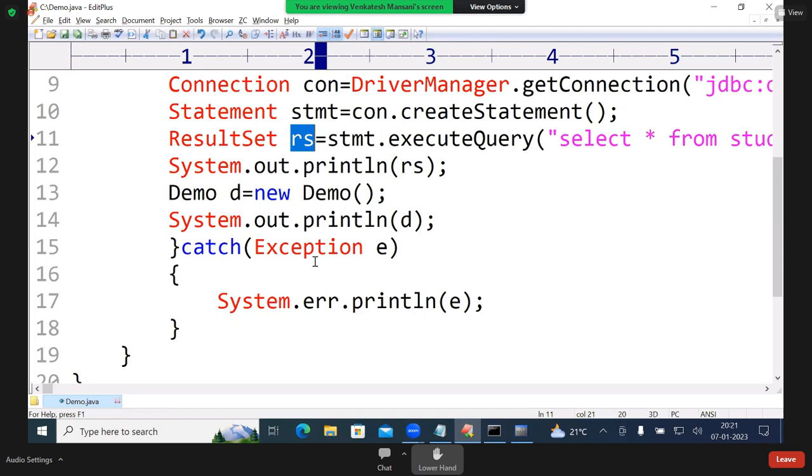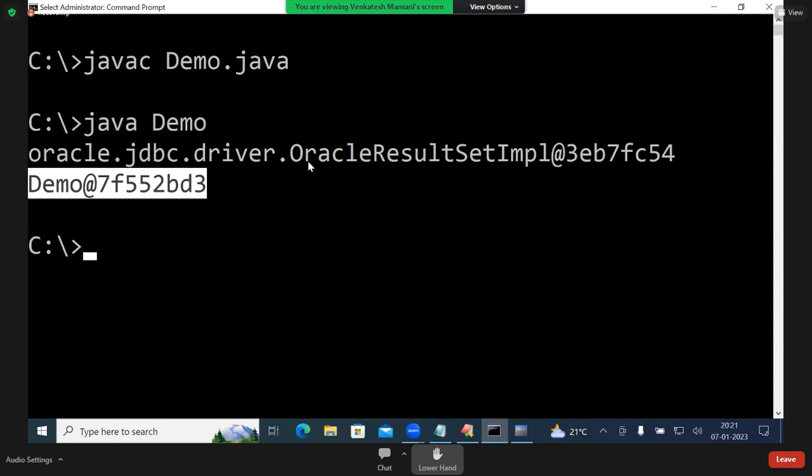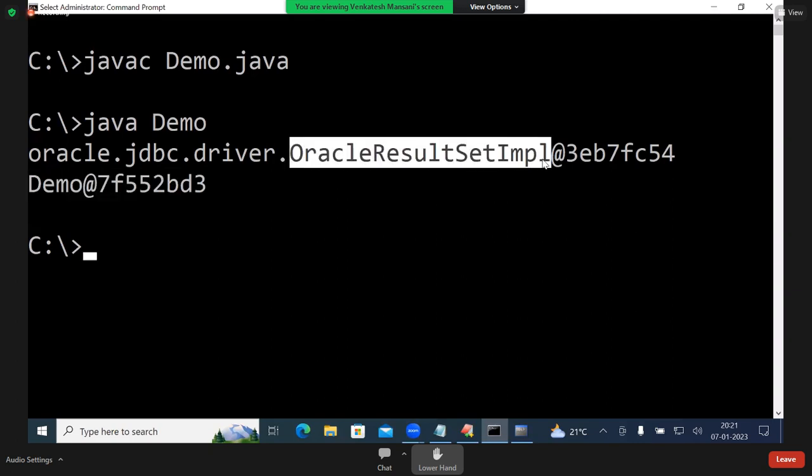Already I told you, all JDBC interfaces are implemented by the driver vendor in the driver software. One class will be there, and that class is hidden from us. That class is printed here. You observe. Which class does it show here? OracleResultSetImpl class. Now I am using the Oracle database, that's why this class came. If I connect to MySQL, one more class comes. If I connect to DB2, one more class comes. Classes are different. Interfaces are the same.